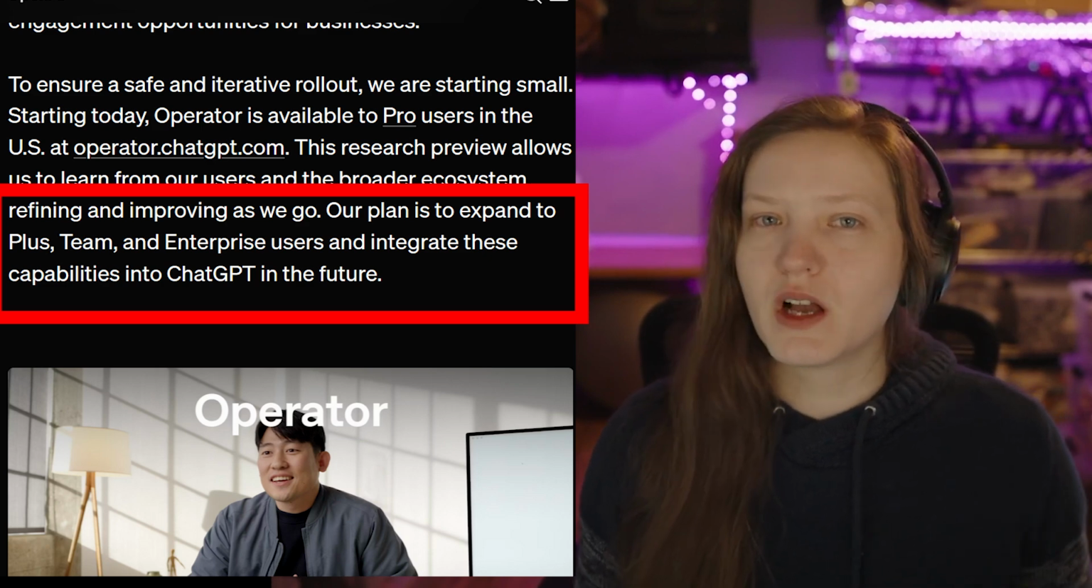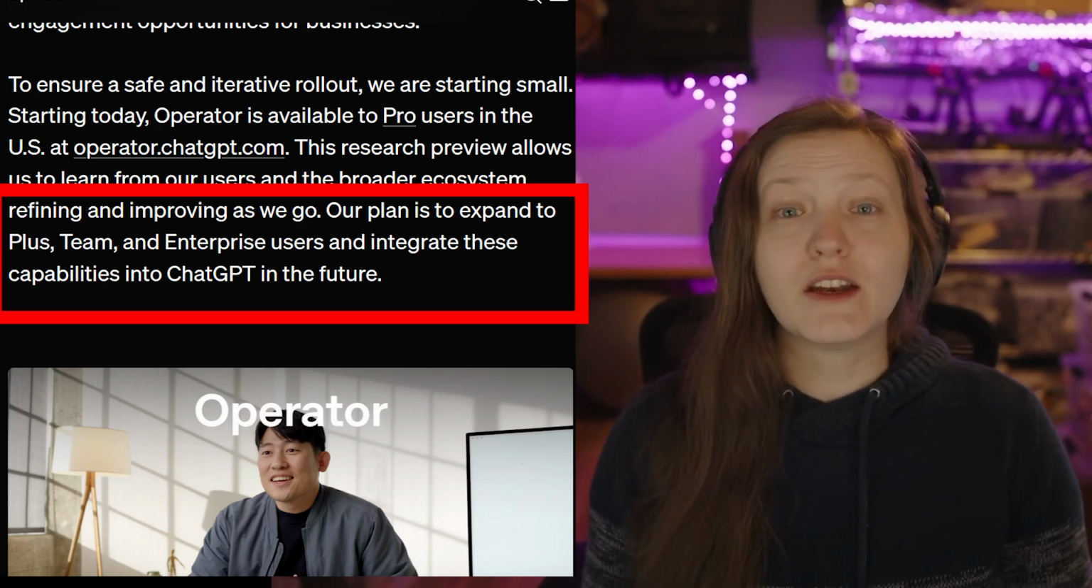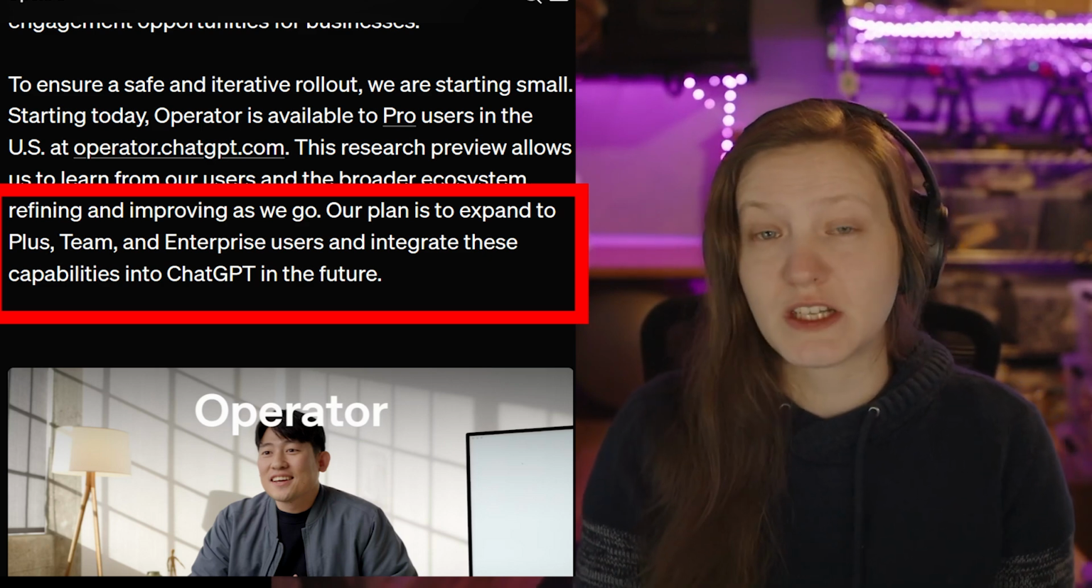Operator is pretty much a virtual assistant to you. Right now, it's in the research preview that is only available to those with the $200 a month Pro plan, and there is no way I can pay that right now. But this is only so a small group of people are able to test it in this phase for now, because even on their own page, they mention our plan is to expand to Plus, Team, and Enterprise users and integrate these capabilities into ChatGPT in the future.